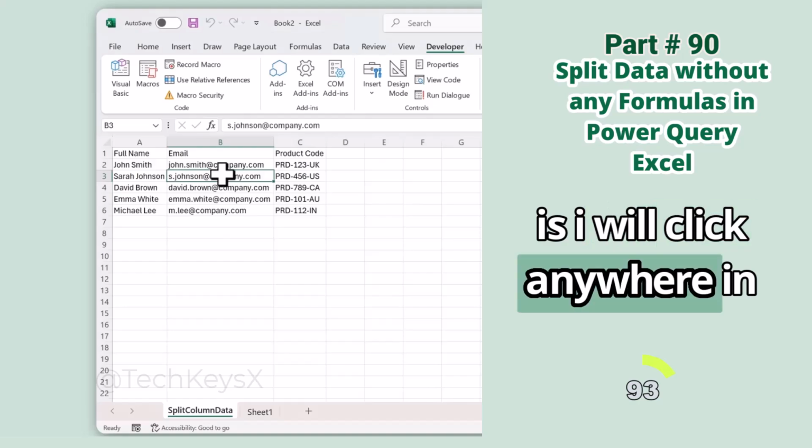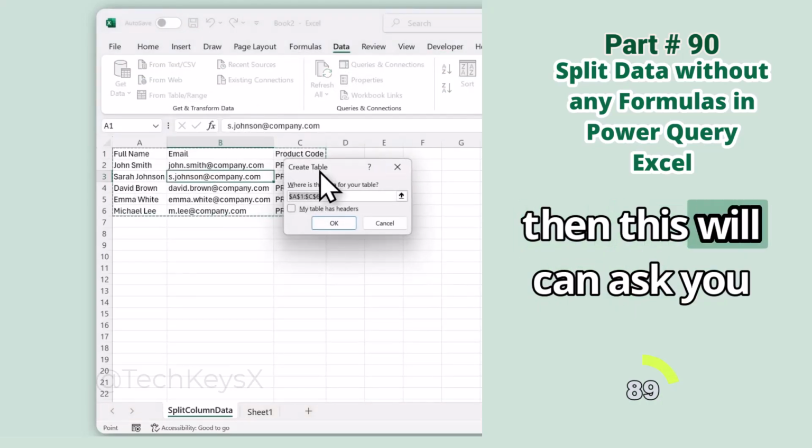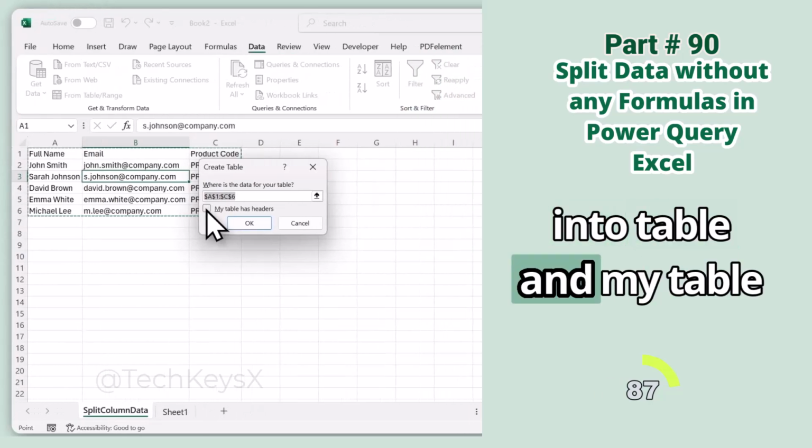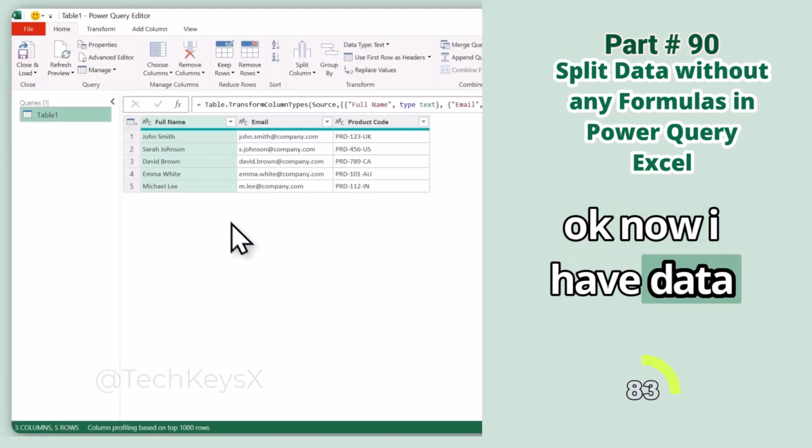So I will click anywhere in my data and then go to the Data tab, and here click on From Table/Range. This will ask you to convert your data into a table, and my table has headers, of course, full name, email and product code, and then select OK. Now I have data over here.